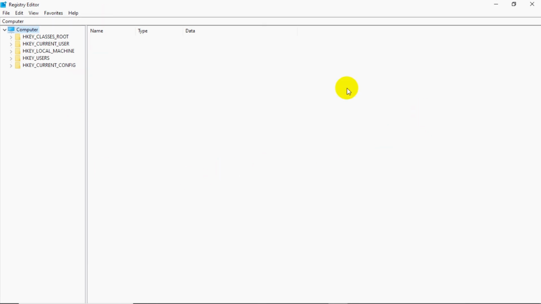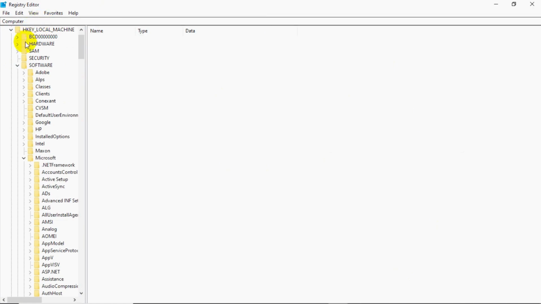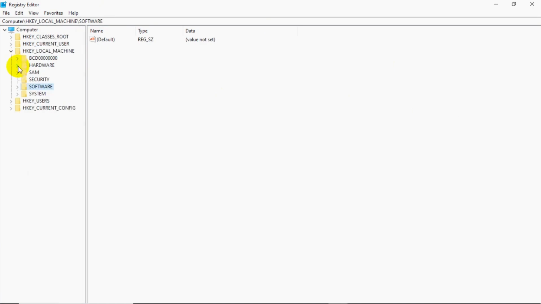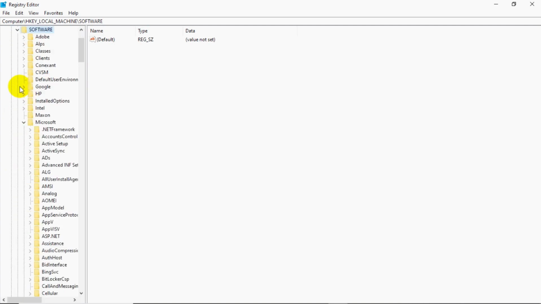So here you can see we are in the registry editor. What we do first, we have to look for HKEY_LOCAL_MACHINE over here. Just click on this option and we are in HKEY_LOCAL_MACHINE. After that, we have to click on Software. Here you can see Software. After that, you have to find Software and just click on it.